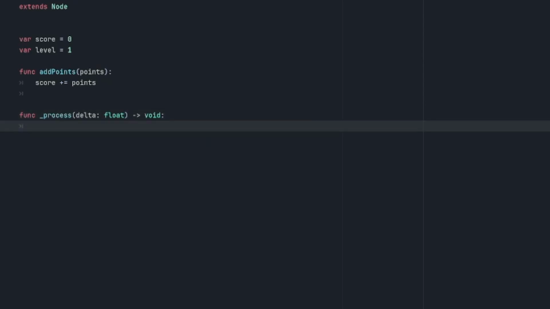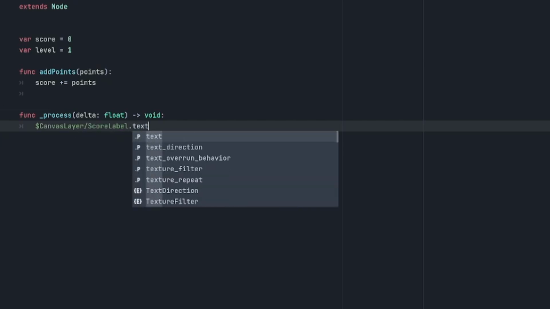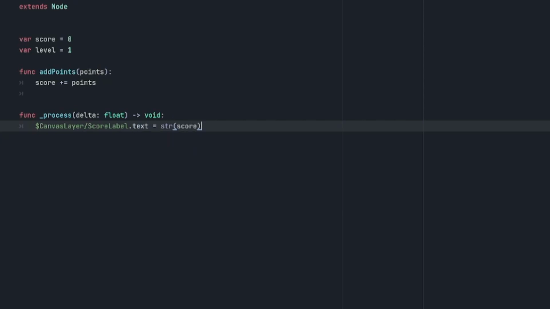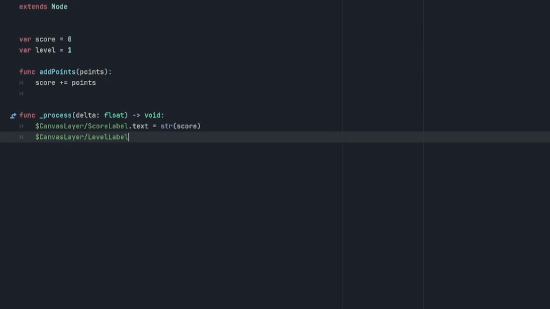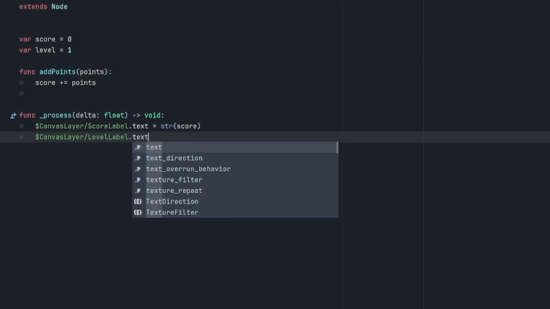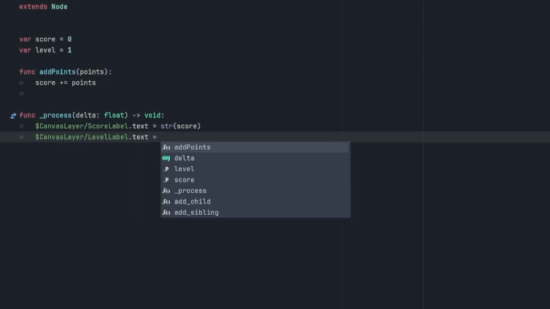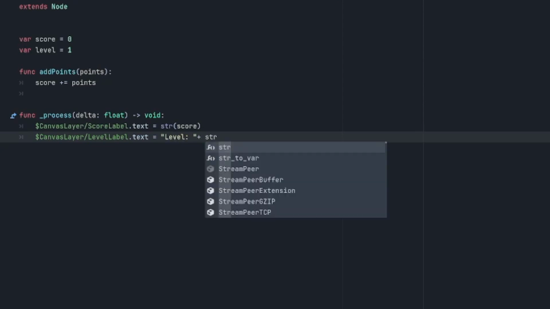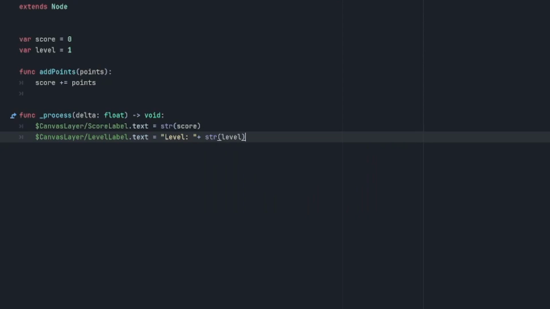So here we want to grab our score label and make sure that we're setting text equal to, and this is a string, so we need to cast our score as a string since it's normally a number. And then we can do the same thing here, dot text equals level plus string level. And so this should keep our UI updated with our current score and our current level at all times.